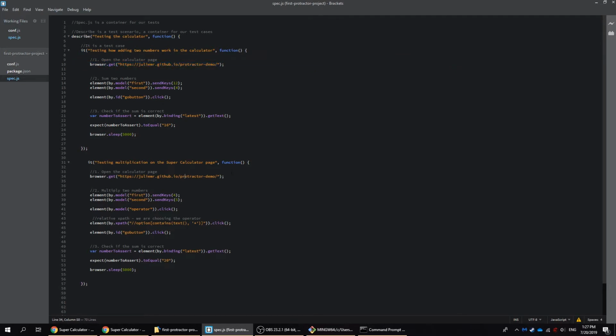Okay, always try for your code to look as pretty as it can be, and not to share the same code between different functions. Okay, so what we can do is to use some function available for us in Protractor, which is called beforeEach. Okay, so let's jump to the beginning of our code.